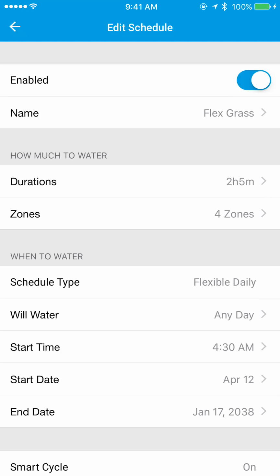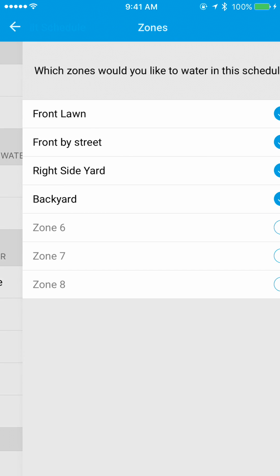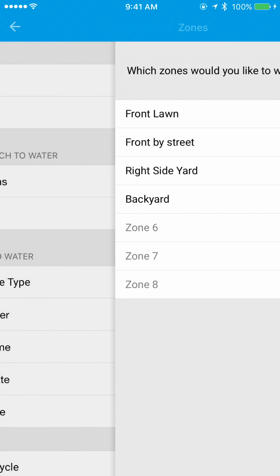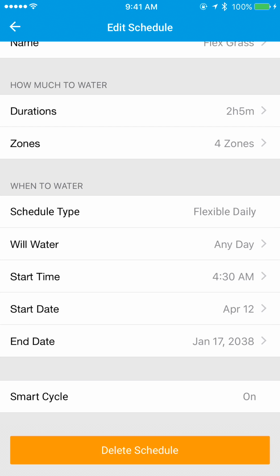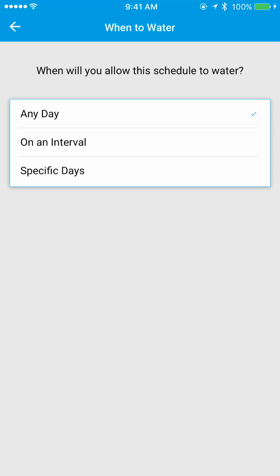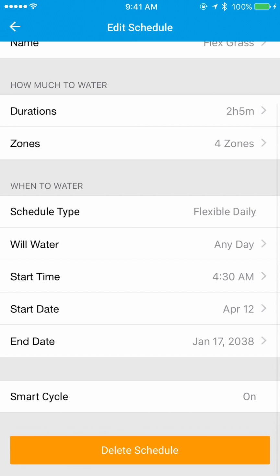When you put in the variables for your lawn, it will recommend some times. You tell it what zones you want. So I want it on all my zones except for the shrubs. Then it will water any day, start time. If you want to water it only on specific days, maybe you have a policy with your HOA or with your city on odd or even days, that's how you can do that. We want it any day for me.